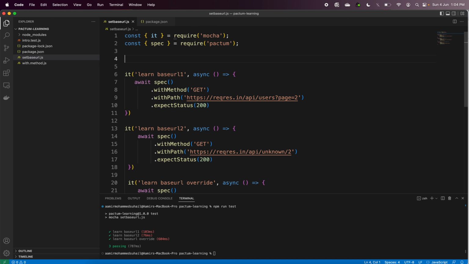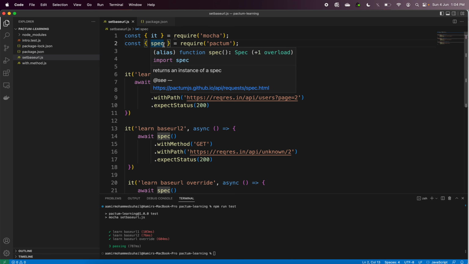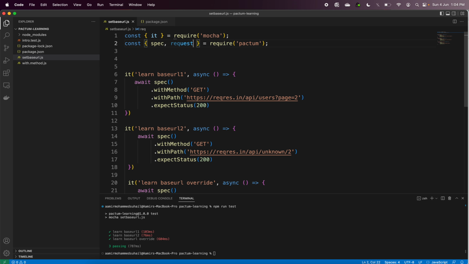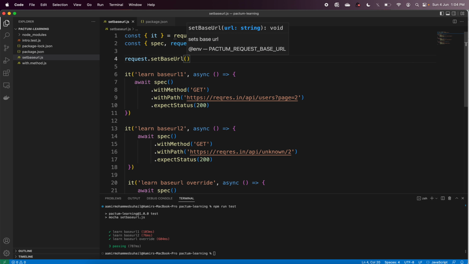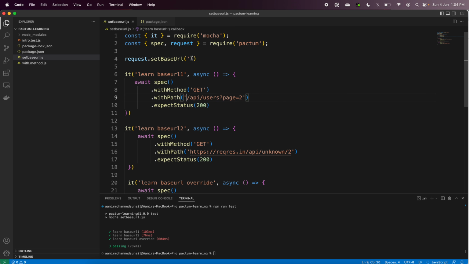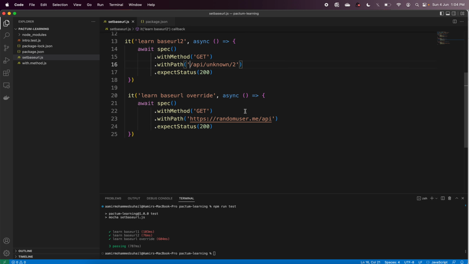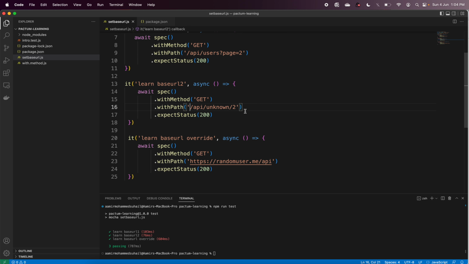What you can do is use this request object from pactum. Request dot, there is a method called setBaseUrl, and you can just define the base URL, that is the host. Cut from here, just add it here. Now I'll remove the host from here in the second test case also, and the third test case I'll just keep it as it is.